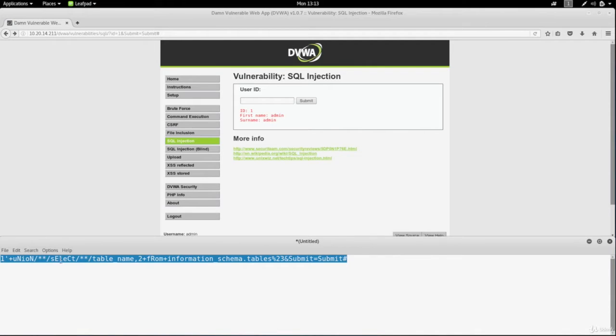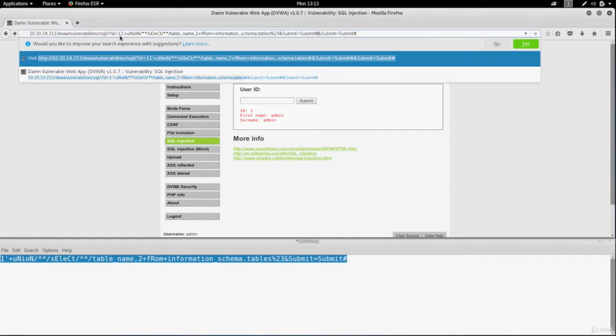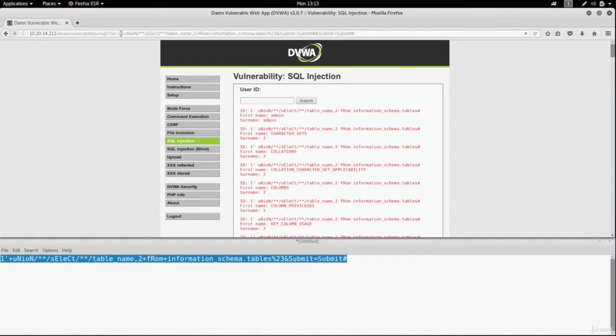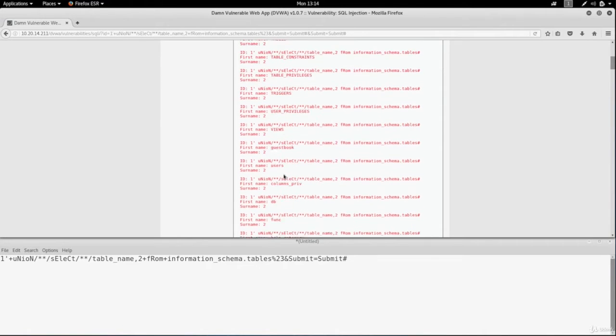So we're just going to run this statement, which will select the table name from information_schema.tables. So this should list all the tables that exist within our page. And I have my security set to low at the moment. So I'm just going to paste that here, remove this extra one and hit enter. And as you can see, it gets exploited and it shows us the table name here instead of number 1. So we see all the table names that exist within this current database.